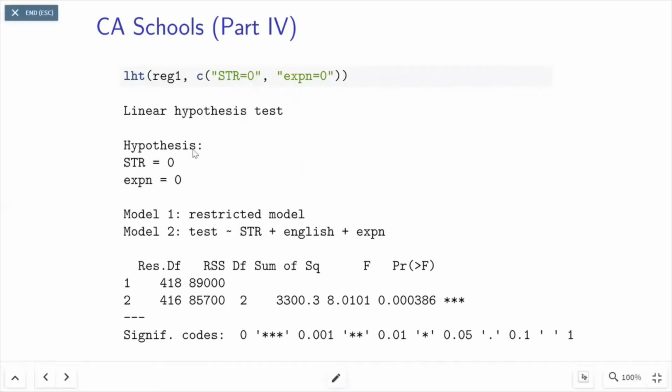You can also use the LHT function to compute the F-stat for you and reach the same conclusion. Now let's pause this video and do in-class exercise number 8.